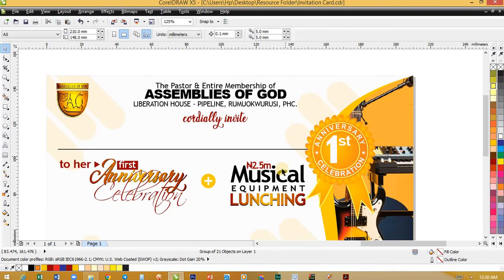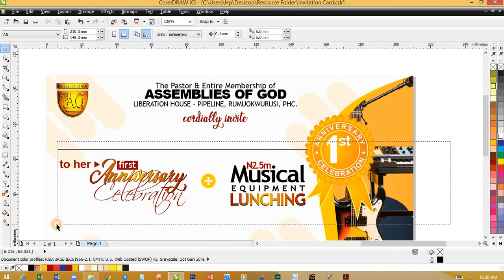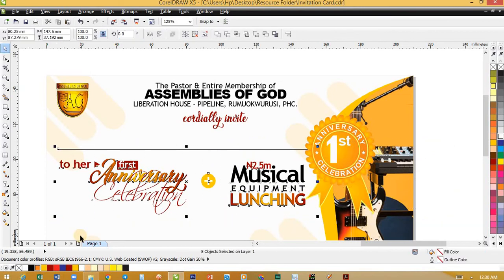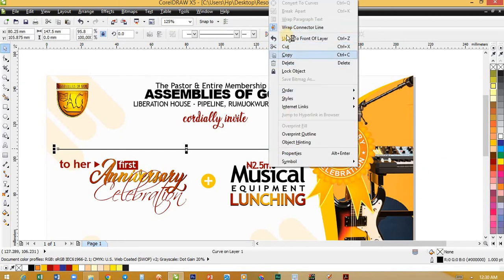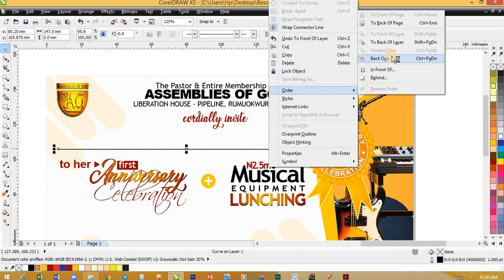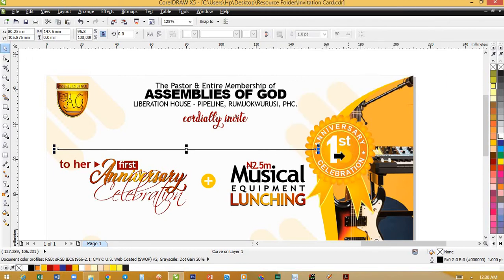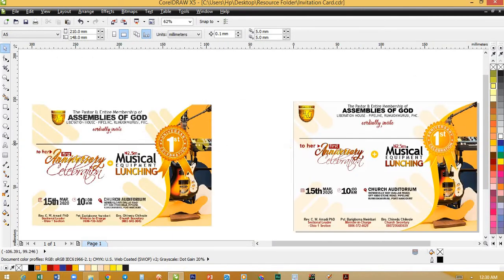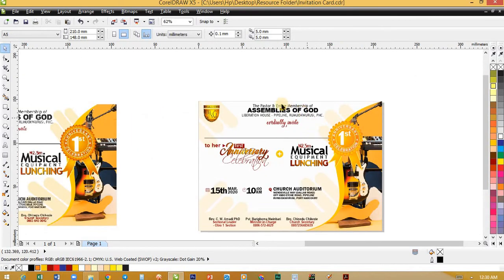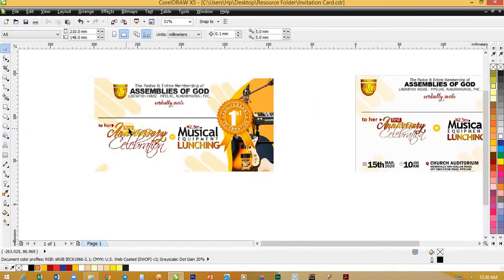Now highlight this one. Everything has been grouped together already, so pick this one up, only this section, and bring it to the top of the page. Shift Page Up to the top of the layers. Sorry, you go below, order, behind of this one, that is of this one. All right. Okay, I think we are done with that design. So you can see that the card is ready.